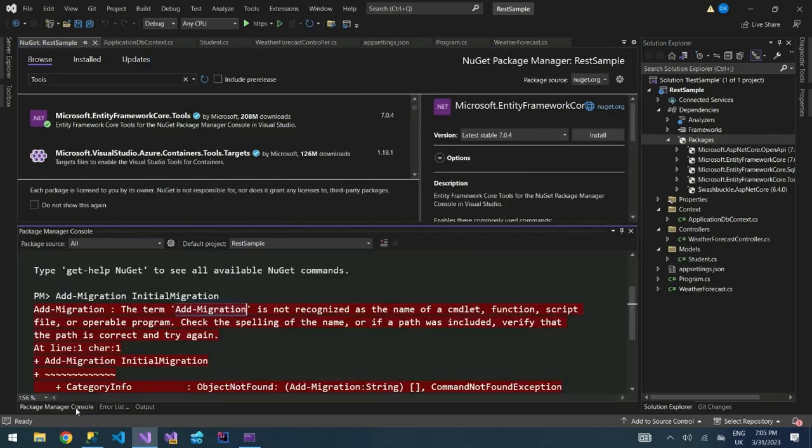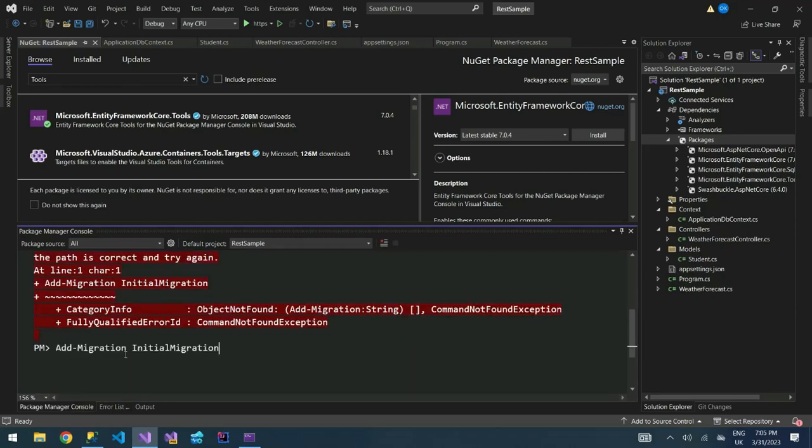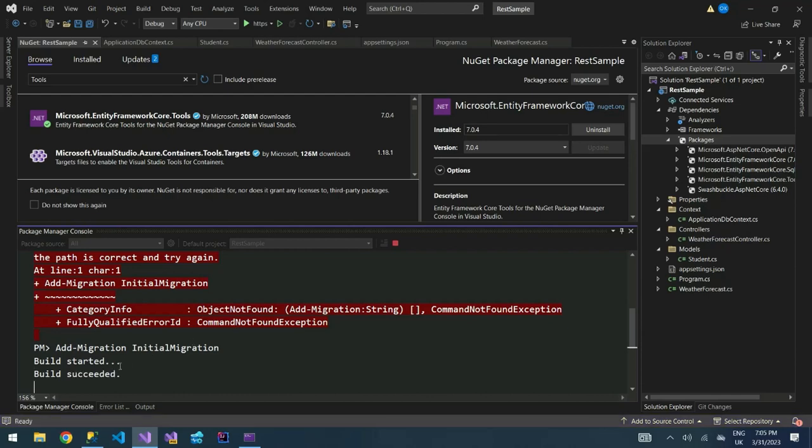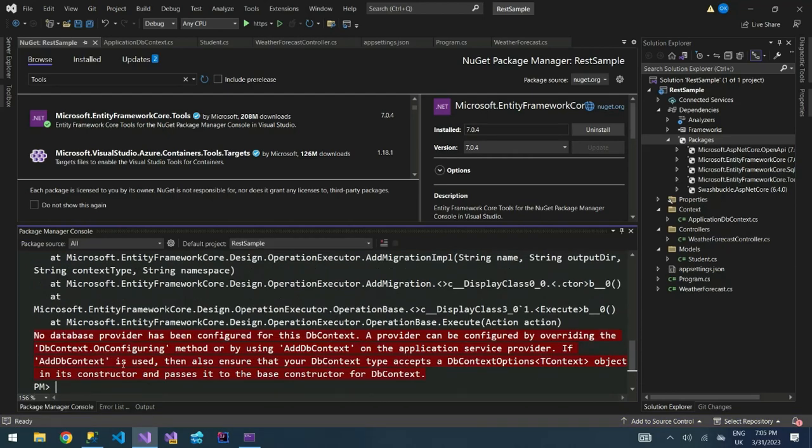After you have installed, you can run the command. You can see it is now running. So it has succeeded, but we have something not going well: no database provider has been configured for this DbContext. A provider can be configured by overriding the DbContext. This is a very good error.